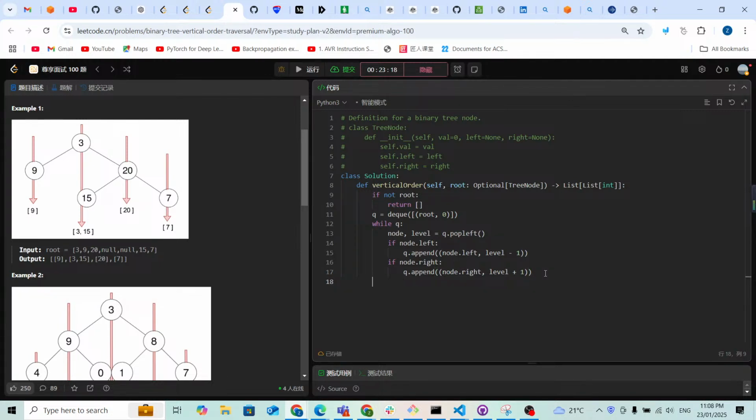Finally, I didn't prepare the dictionary. Let me prepare a dictionary. It's going to be a defaultdict with a list. Now I pop out this value and I want to put it inside of the dictionary. So it's going to be d[level].append with the node.val. Finally, we just need to return the dictionary.